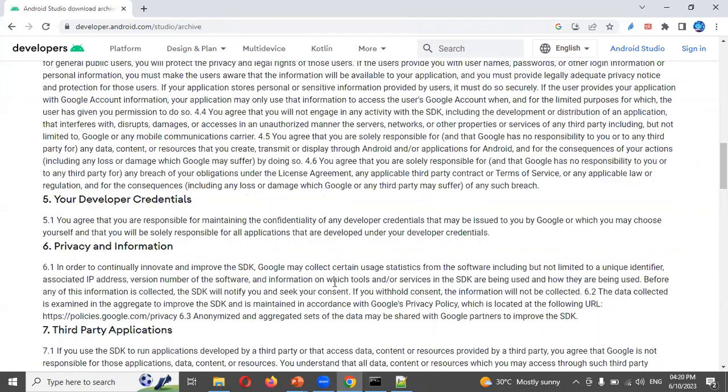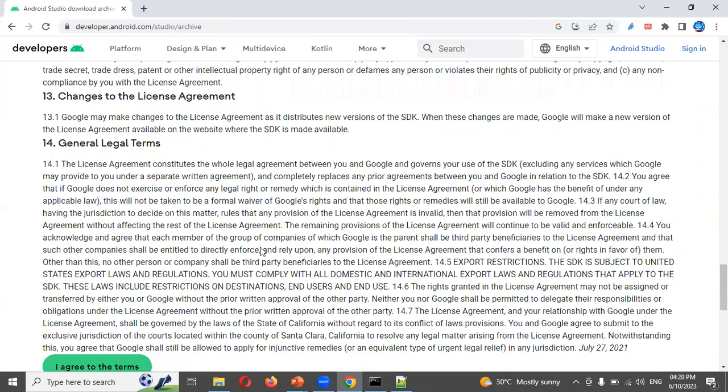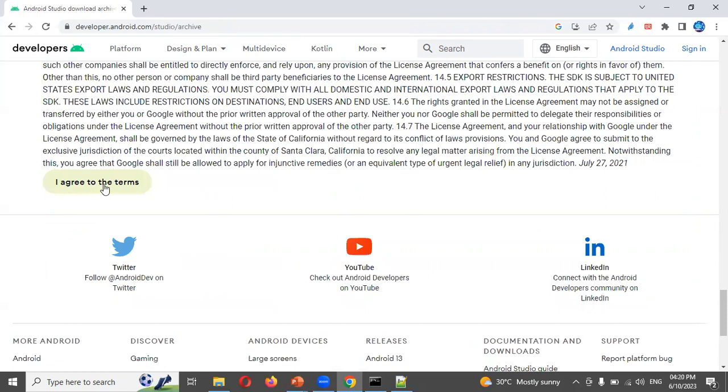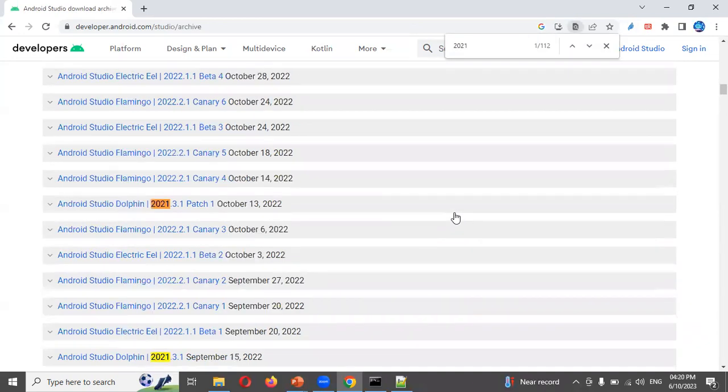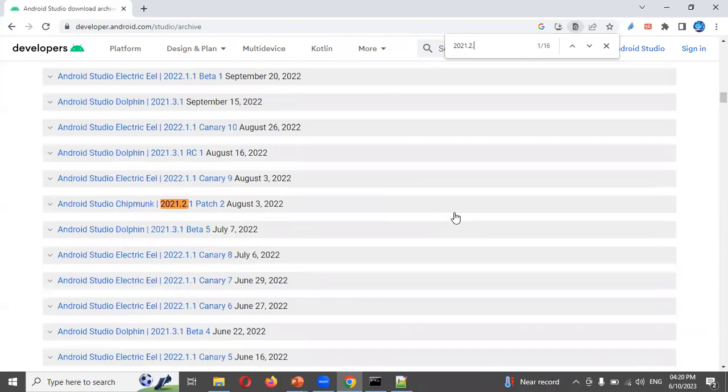If you come very far down, here you just agree to the terms, and you need to search for the version. In my local it is working with a different version that I will show you here. Press Control F and search 2021.2.1. This is the version Patch 2, released on August 3, 2022.